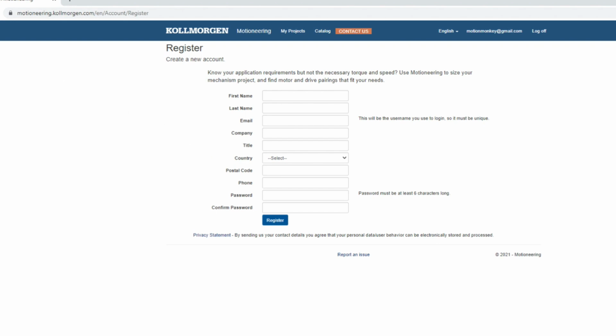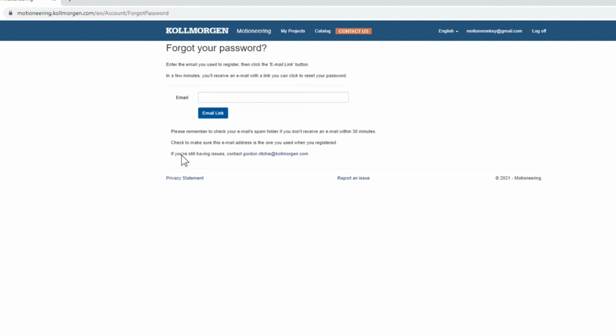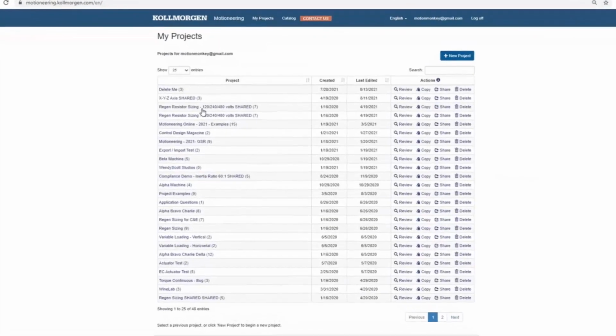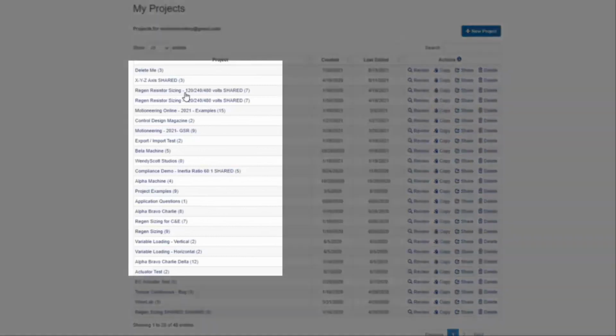If you have previously registered but forgot your password, you can request a link to reset your password. The link will be sent to the email address that was used in the original login. Once you have registered and logged into Motioneering, you will enter the My Projects page. Here you will create the projects for your application or review previous projects that have been created.